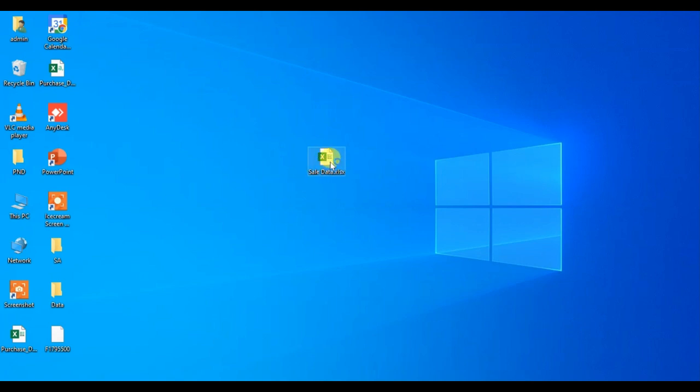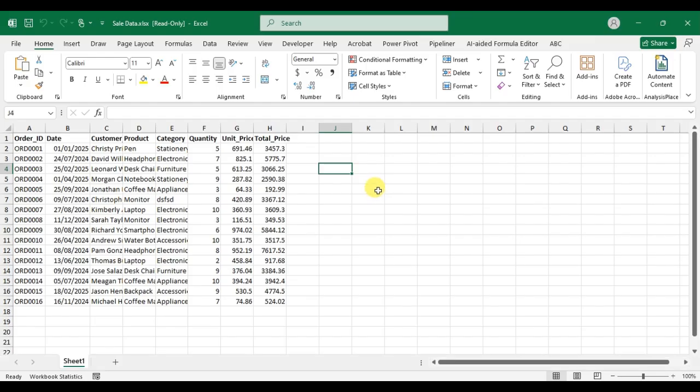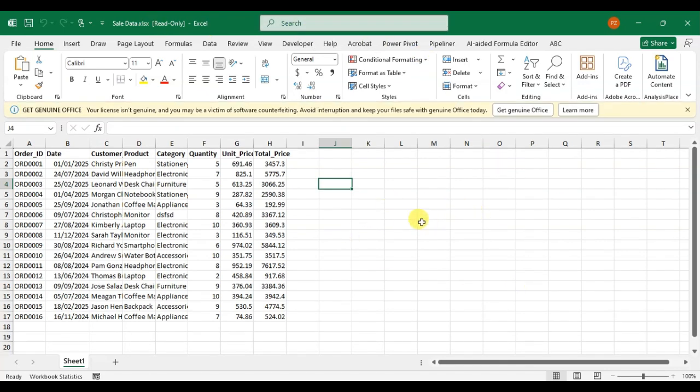I just double click on it, and here you can see the file status is read-only. So this is a way you can use the file properties to convert an Excel file to read-only. So I hope you understood.